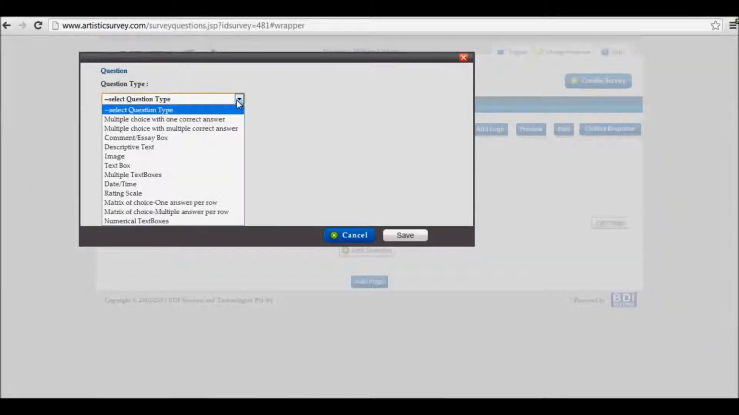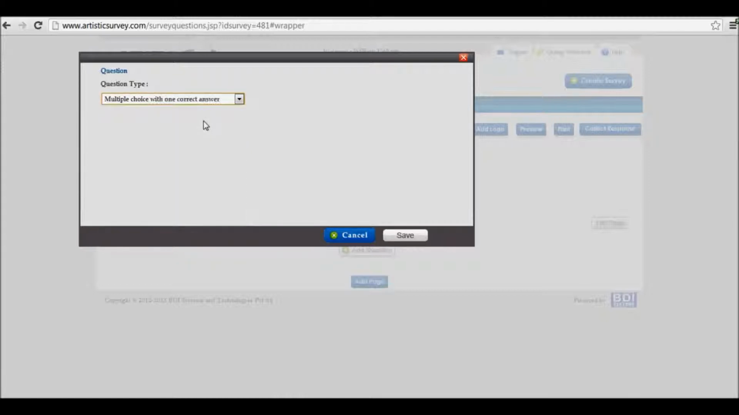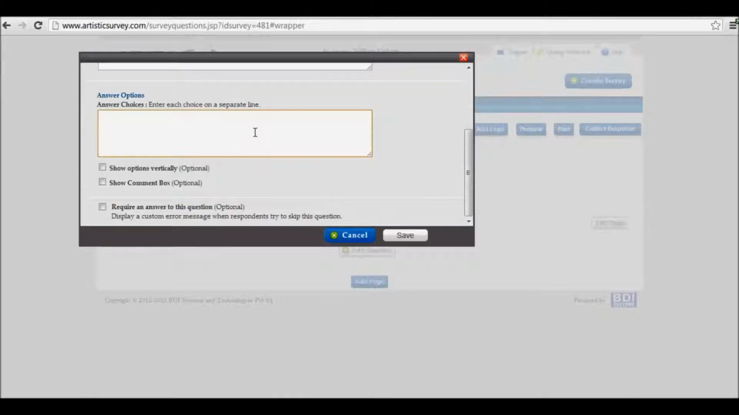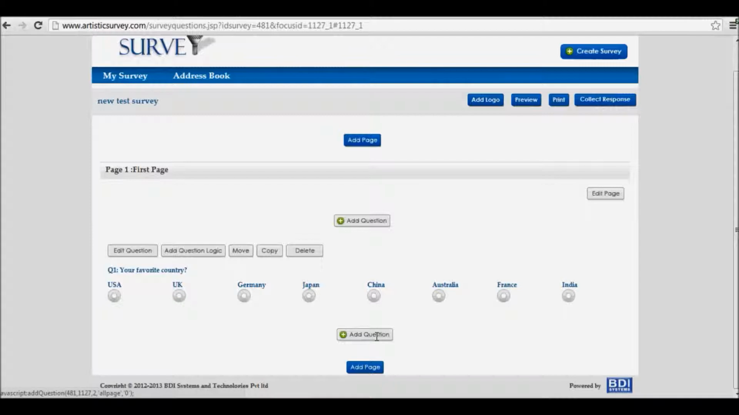In one survey the creator can add different types of questions depending upon the requirement. Right now we have 10 different types of questions which we can add. To understand how to create a question we will see a few question types, that is, multiple choice with one correct answer. In this type of question the user can select only one option at a time, and we can display options either vertically or horizontally. There are different types of options, features and conditions with each question depending upon the question type. For example, he can add a comment box, make a question mandatory and so on.